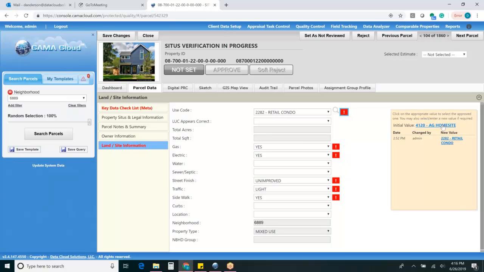So you remember that one I changed from ag home site to retail condo? It's letting you know that. And it's going to keep track of every last iteration of data that took place. The moment your finger lifts off the screen, we're going to record it. So that can be a great training opportunity for someone.